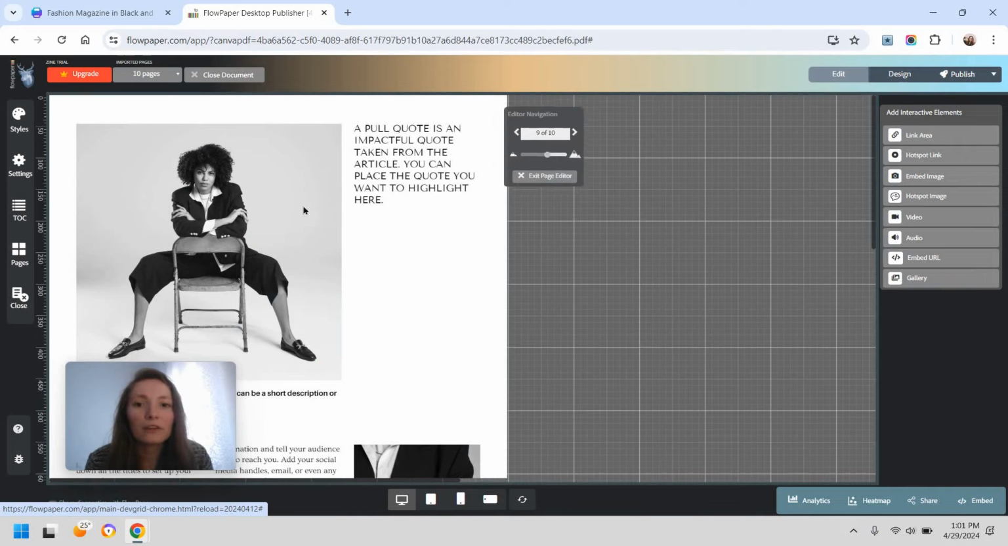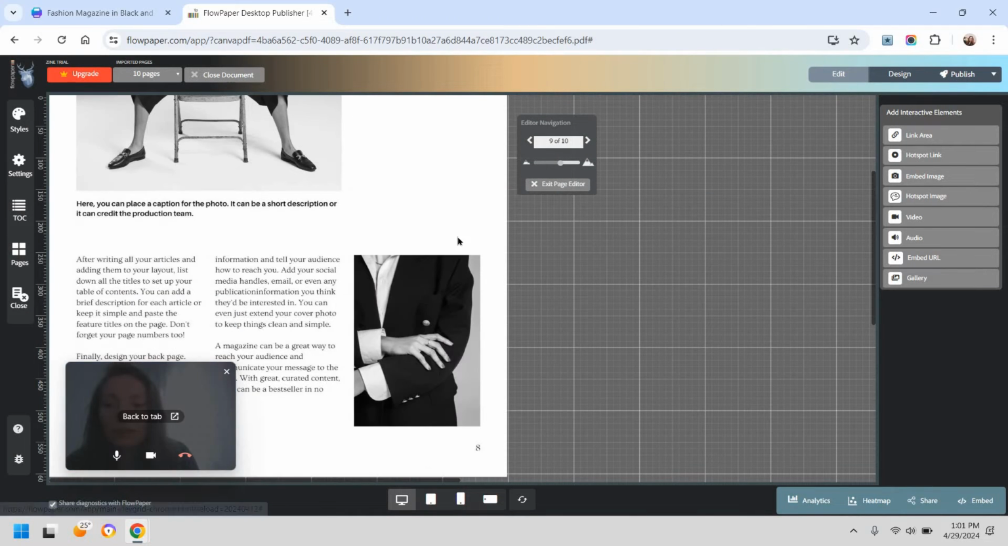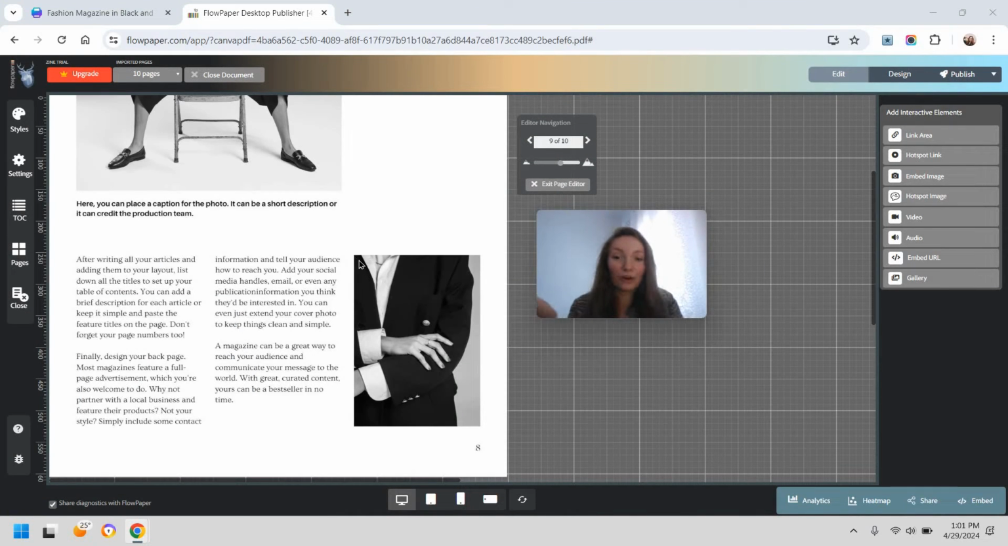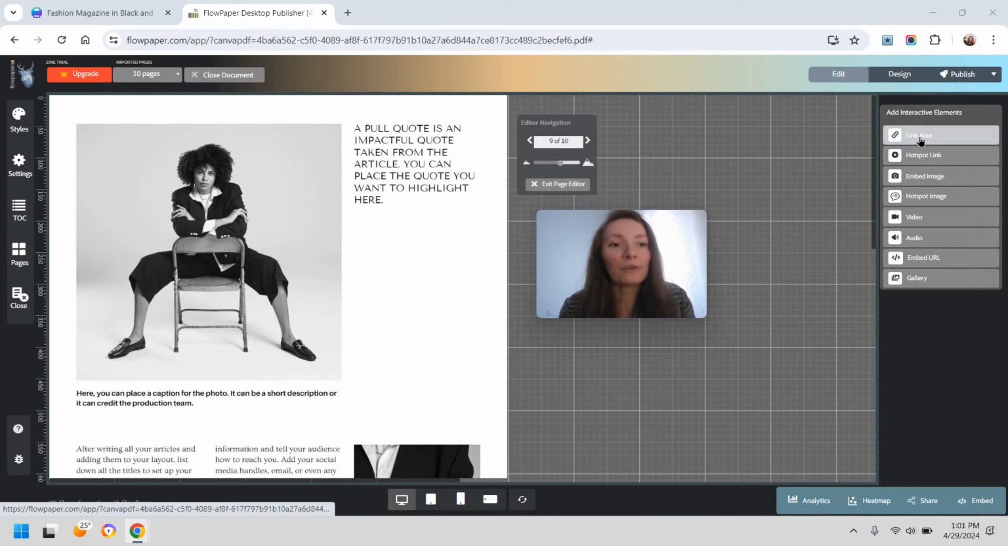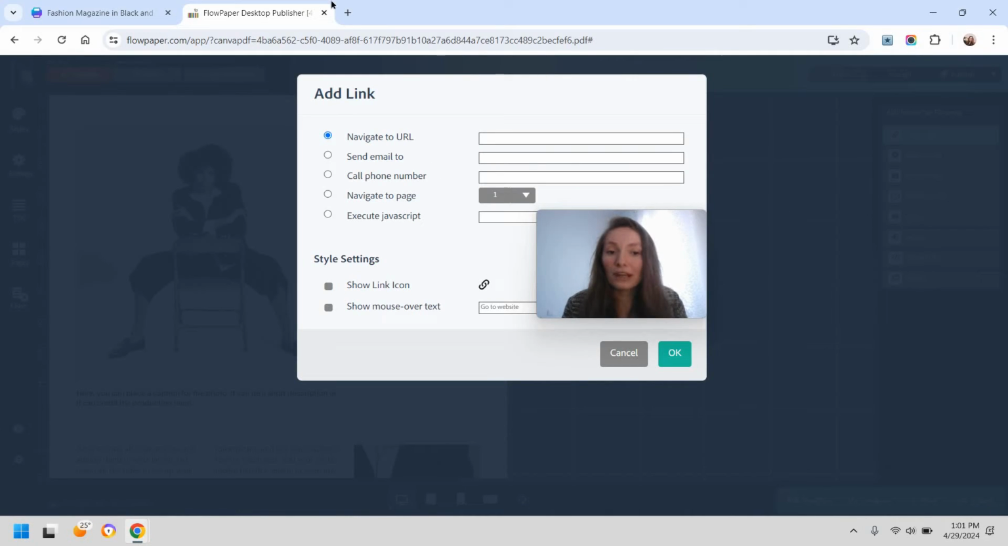We can move the editor navigation a bit so that you can get a clear view of everything you have going on in your magazine. And on the right side, you will have the interactive elements that you can add. Most importantly, you have the link area. So here you can add a link.